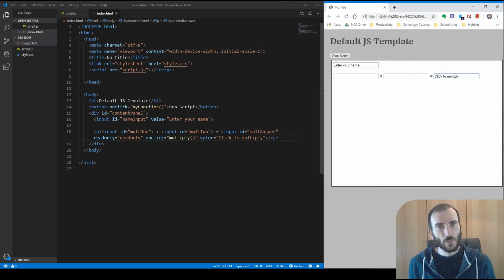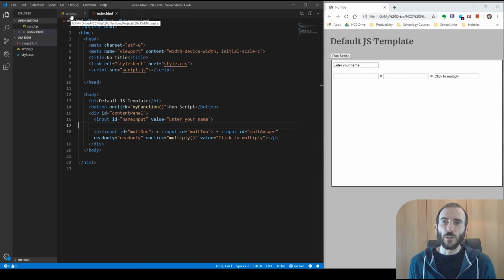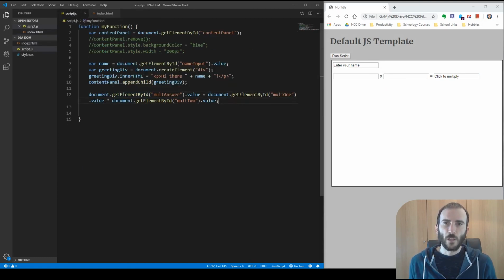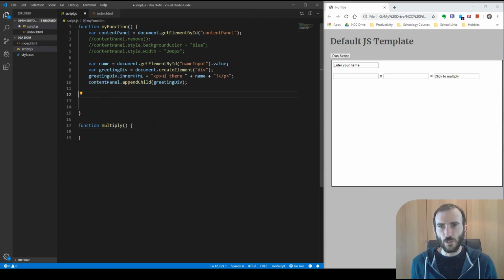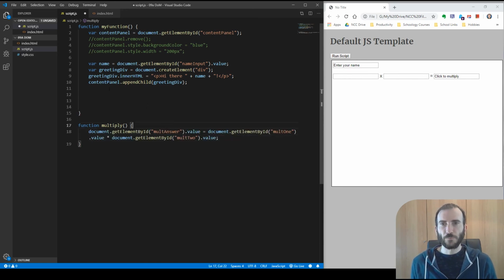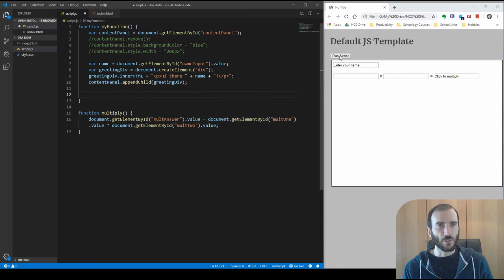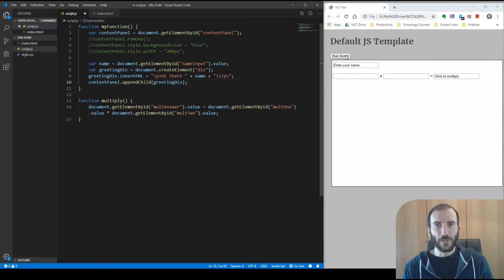So if I go back to the script, I've got my function. After the end of it, after the curly brace, I'm going to make a new function called multiply, brackets, curly braces. Yep, function multiply, curly braces, and there it is. And all I need is this one line of code. I'm going to take that line of code and put it into here. All the rest can stay. That's all the stuff that does the greeting. That can stay as my function that's run by the button.